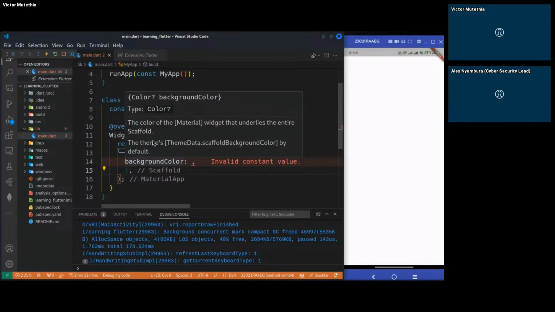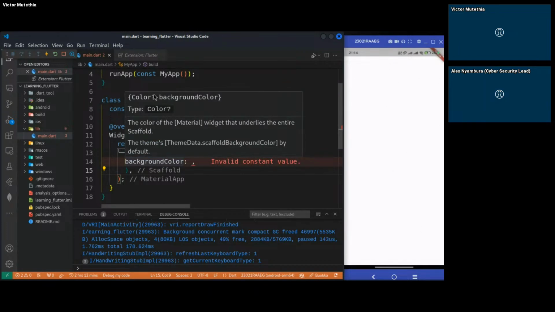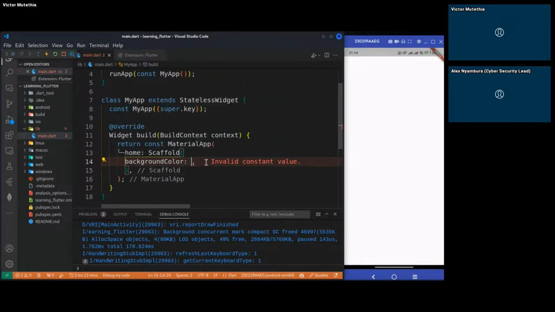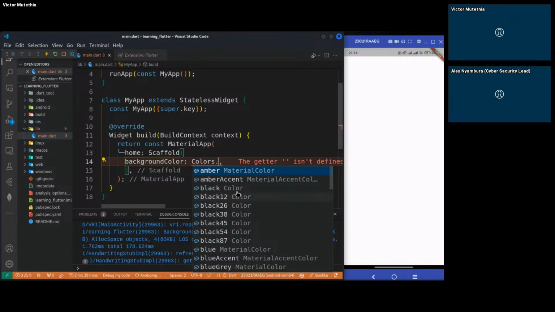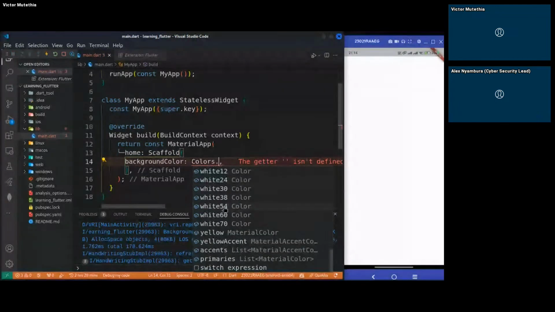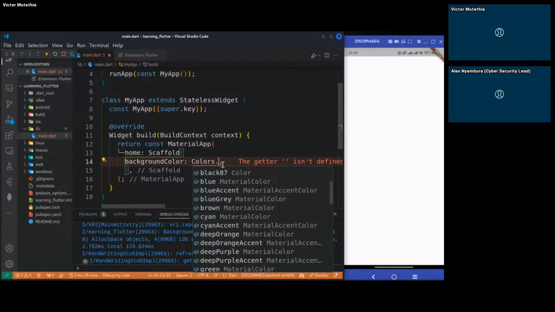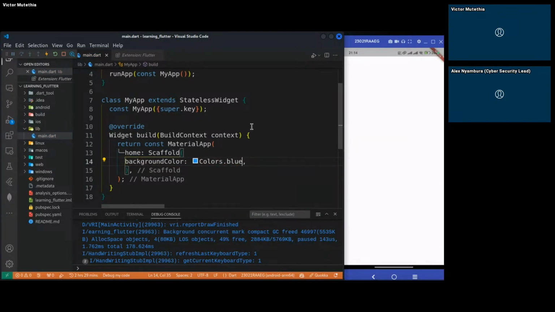Yeah, so if you hover over this, you'll see this is the color of the material widget that underlies the entire scaffold. That is, all of this, and it is given by color. These colors are already given in the material package, so you just have to select from Colors. So you have Colors, and then dot the color that you want: black, blue, green, red, yellow, all of these. So in our case, let's have some blue.